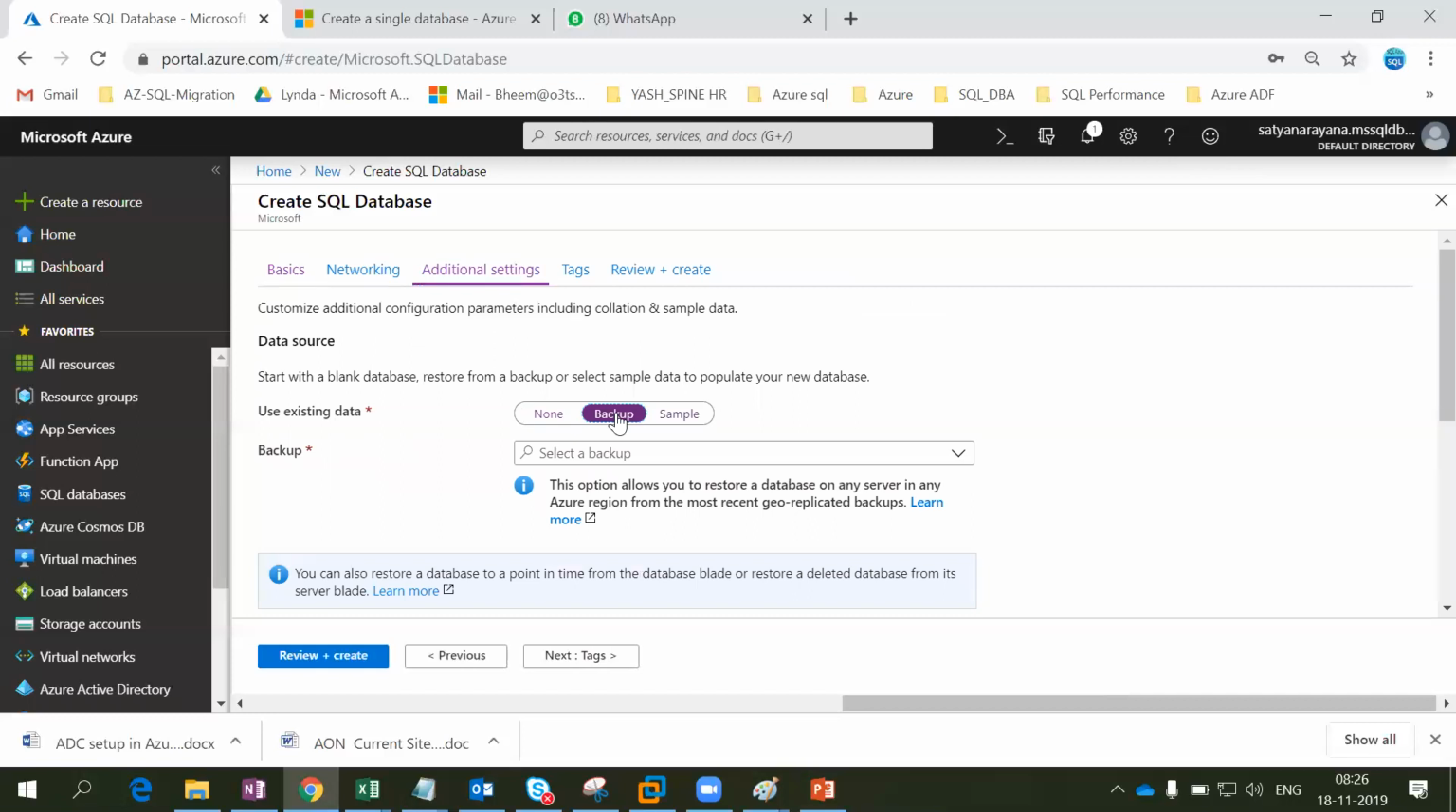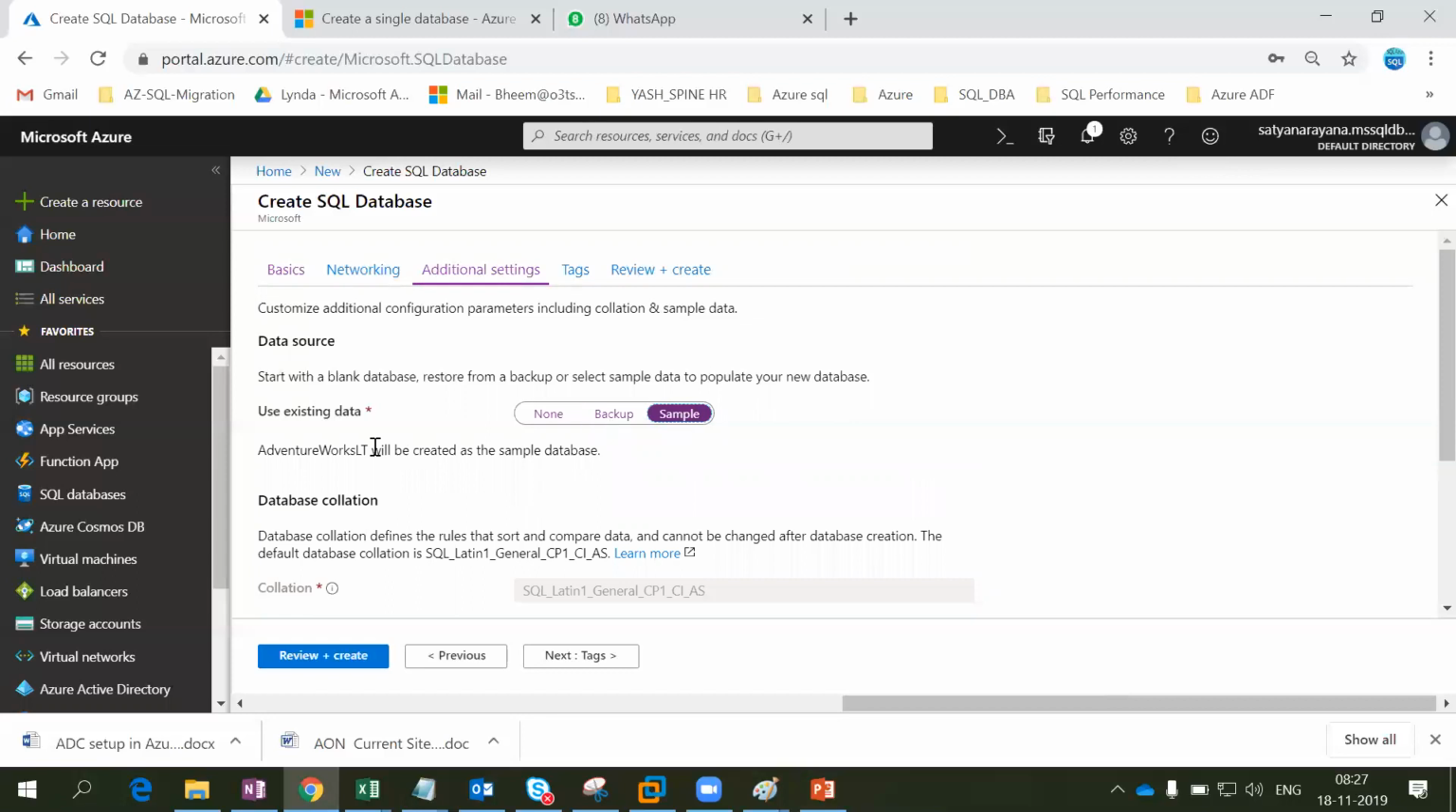The backup concept, we have a dedicated module where we're going to discuss it. But the simple thing is, if you already have some backups in the cloud storage, then you can create and restore them here. Or else, sample data. The sample database is nothing but our AdventureWorks database. At this point of time, I'm keeping it as none database.